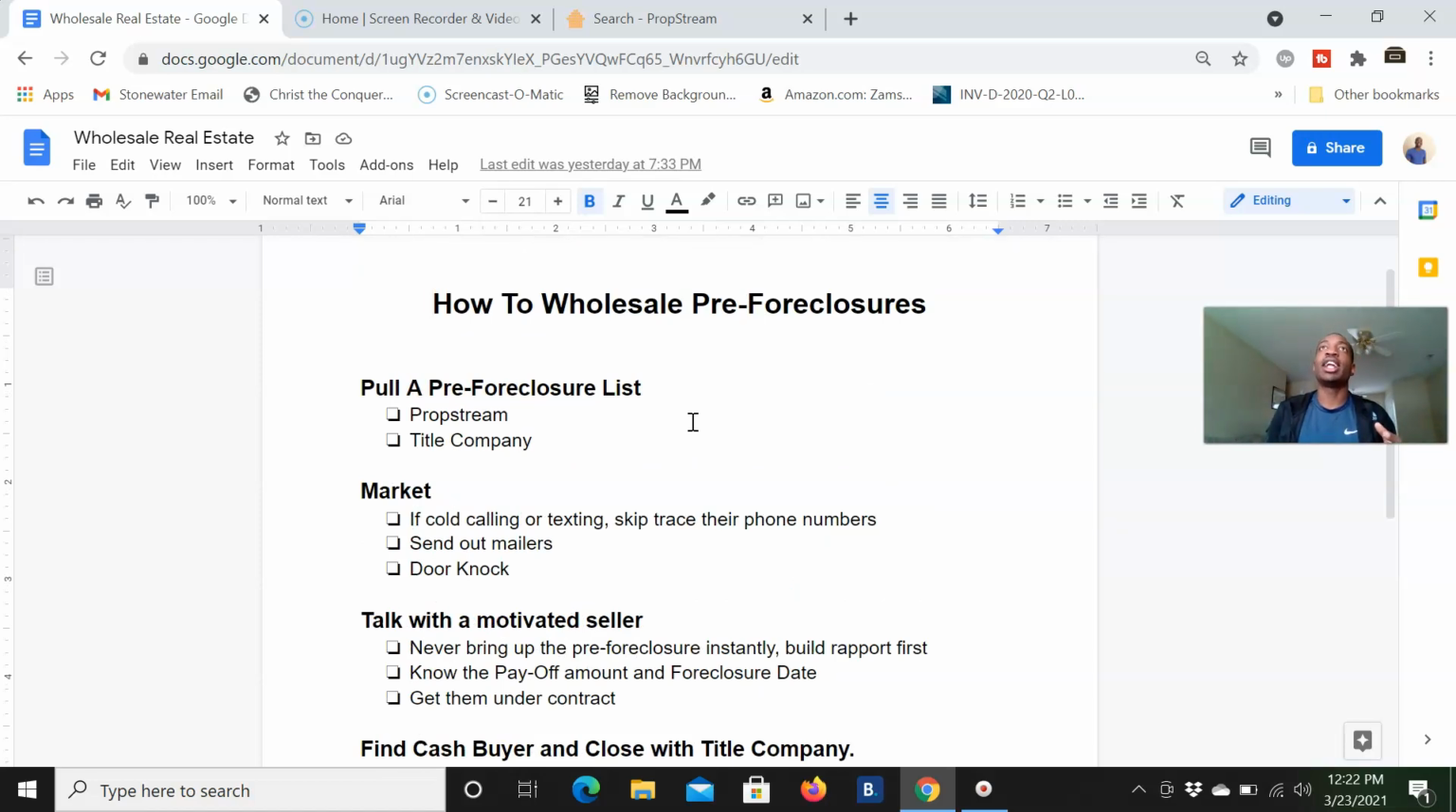I think a lot of people get worried when they hear the word pre-foreclosure. It's fine as long as they're not in foreclosure. Once they're in foreclosure, it's owned by the bank, so you cannot do an assignment with a bank-owned property, right? You can either try to buy it at the foreclosure auction. That's when it usually goes to auction and stuff like that. That's when you can do different things.